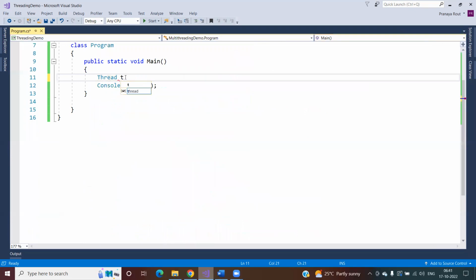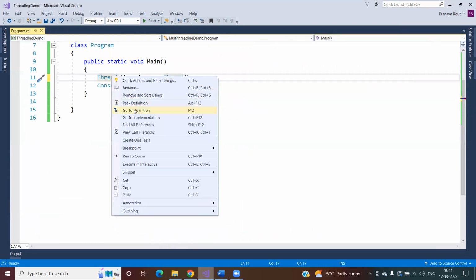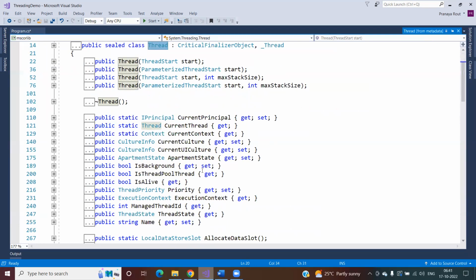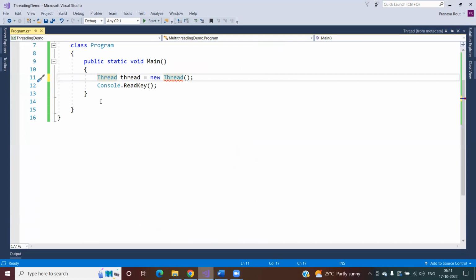Then how can you set it? It's very simple. It's a property of the Thread class. First of all, is it a static or non-static property? Non-static. Non-static means that if you want to set it, first of all you need to create an instance of this Thread class. Once you create the instance, then only you can set the value.